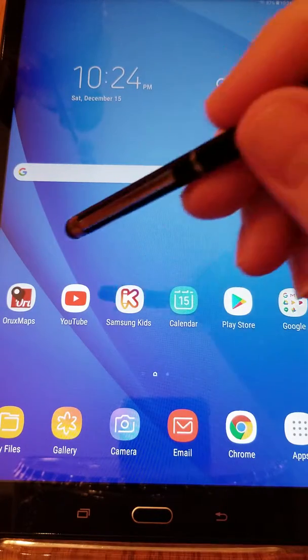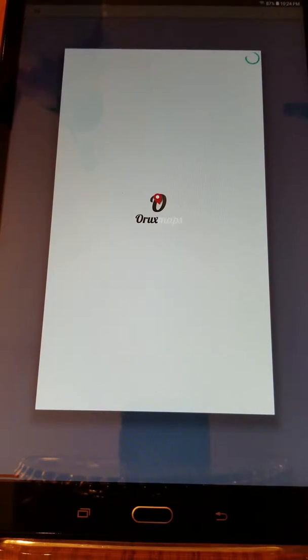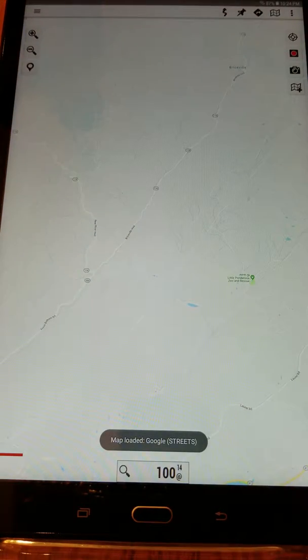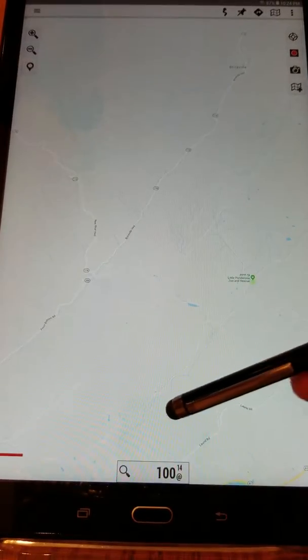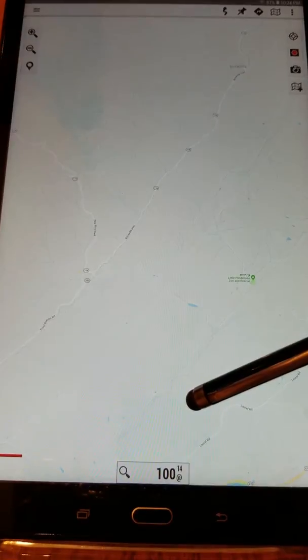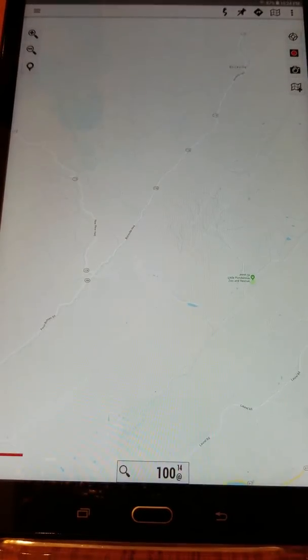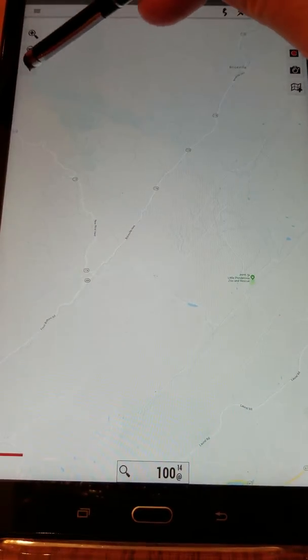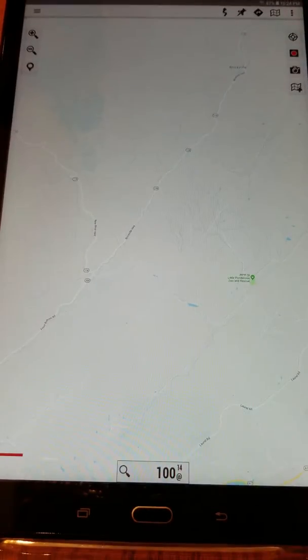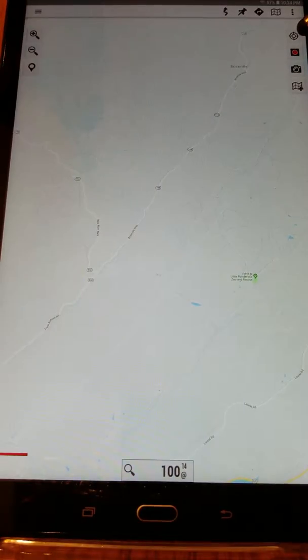But anyway, let's start it up. Double click. So typically it starts up running a Google version, and it's just Google Maps online. You're actually online here, running through Orux. And Orux is all controlled by these 3 buttons across the left, these 5 buttons across the top, and the 4 buttons here on the right.